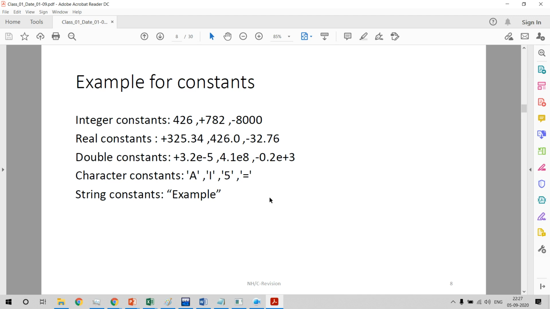Some examples for constants: integers, real numbers, double, characters, string. The integer number can be formed with a sign, a plus sign or a minus sign. If no sign is given, that number is treated as a positive number. Here 782 is a positive number, 426 is also a positive number, because in this case the plus symbol is present, here the symbol is omitted. If the symbol is omitted, that number is treated as an integer.